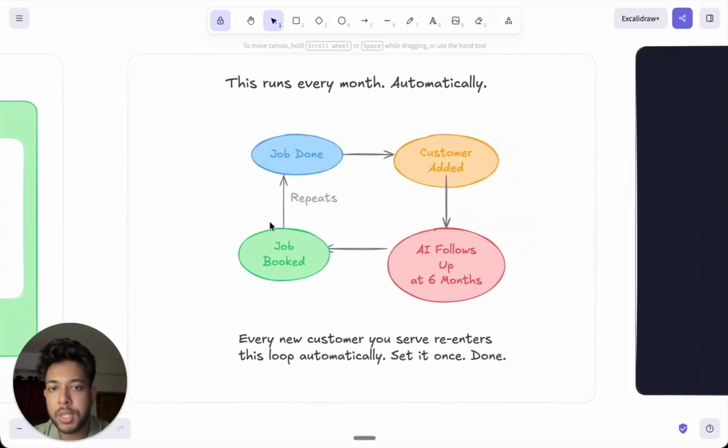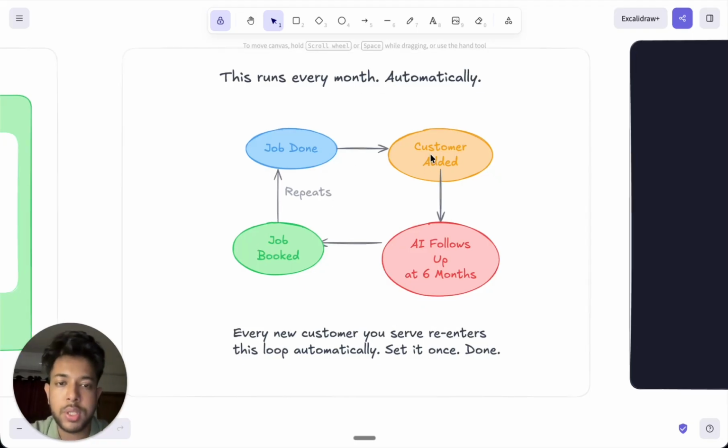We can set the AI up to run periodically, let's say after a few weeks or after a few months, because we definitely do not want to spam call the customers over and over again. So we have to ensure that we run this periodically. Let's say you have a customer added in your CRM, so the AI is going to follow up at 6 months, and once it books the job and you label the job as done, it's going to be stored in your CRM, and this process will repeat over and over again.